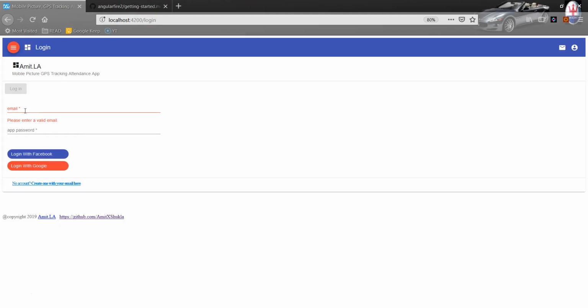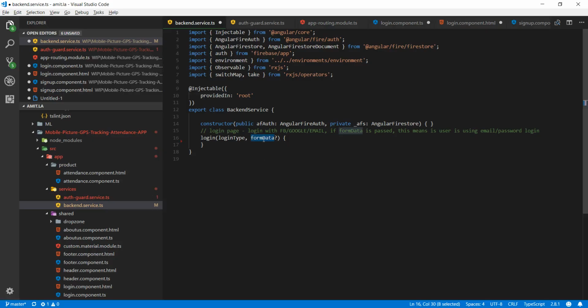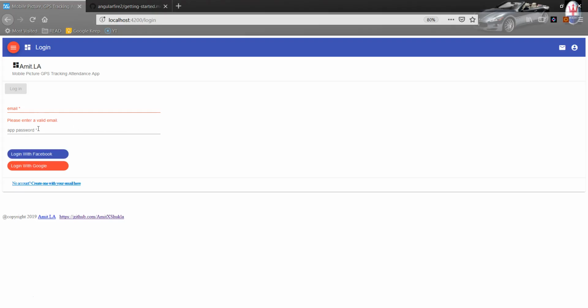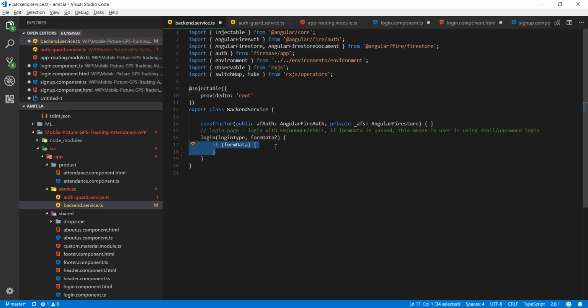Suppose the user is using the form to log in, that means the email ID and password. So this is optional. In that case, the user is going to pass the form data variable here. Form data is going to include the email and the password. If the form data is there, then I want to return this method, which is afauth.auth, then sign in with email and password, and I'm going to pass the email and password.